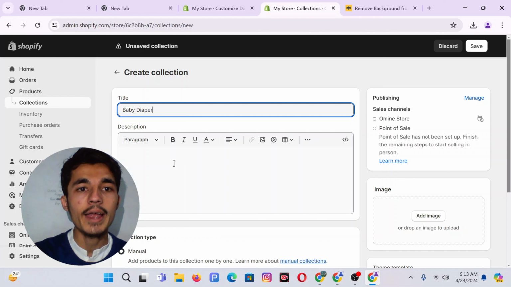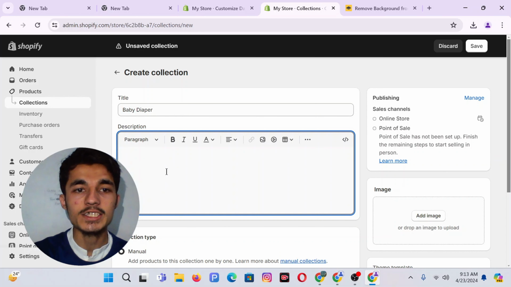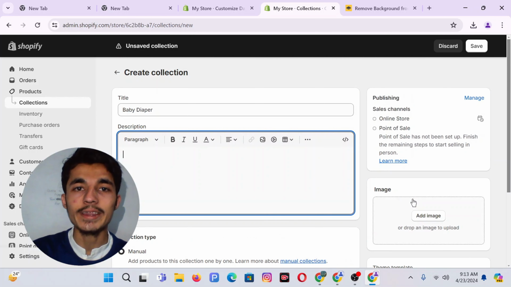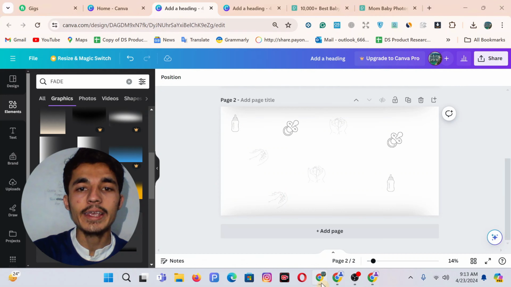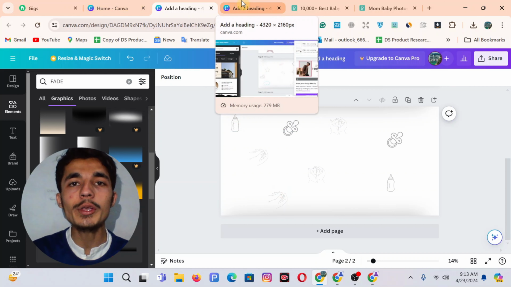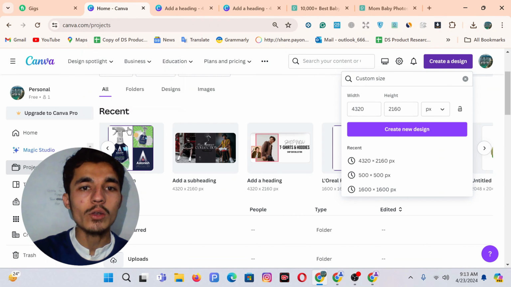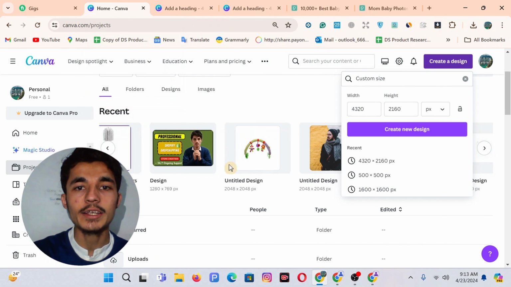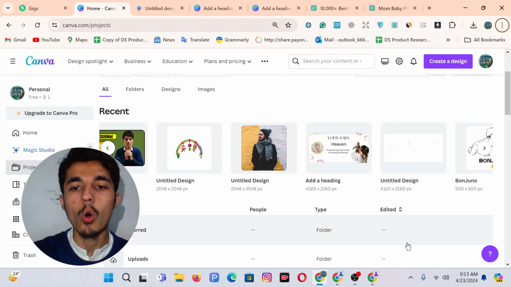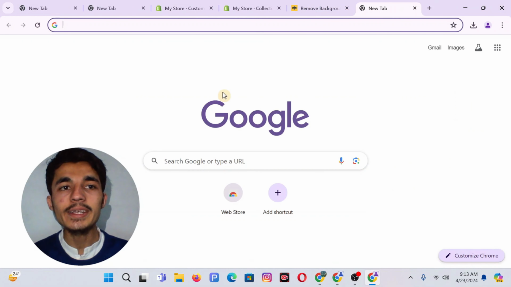diaper, and this is optional. You can also write a description, but I don't like to. Now let's create an image for this collection. So I will come to Canva, and now I will show you how you can create a picture for a collection. I will select the images that I will use, and I will also open AliExpress so that I will be able to copy the images.